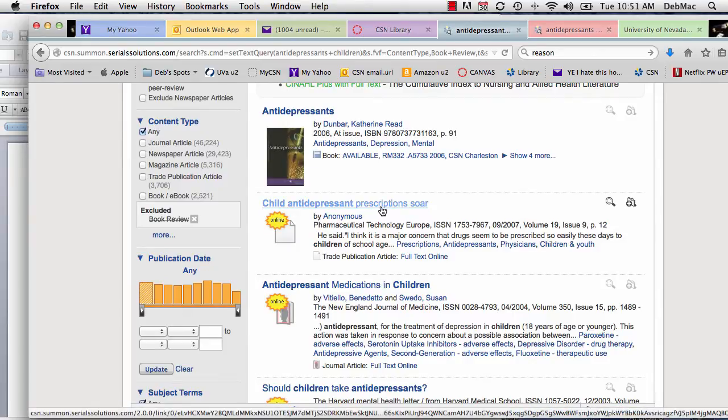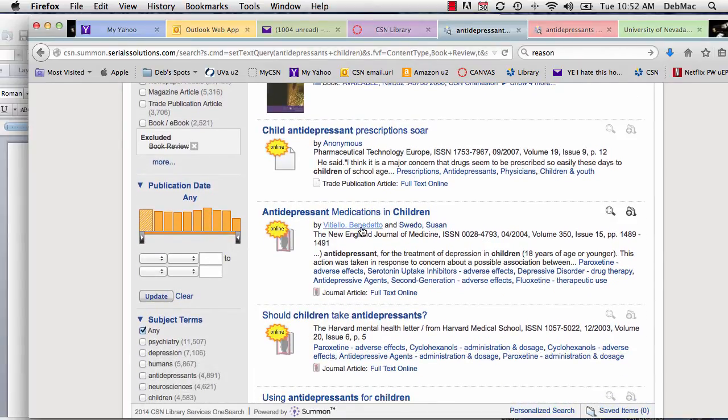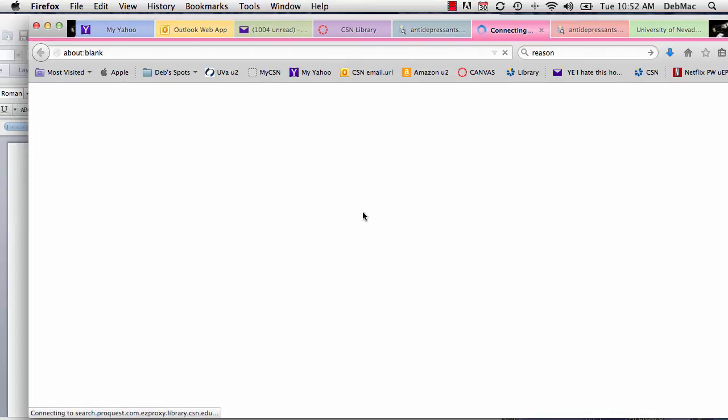Child antidepressant prescription soar. Now that looks like something that we want, but if we read a little farther, it's from the Pharmaceutical Technology in Europe. Now we're interested in what goes on in the world, but for our paper, we're more interested in what goes on in the United States, so that might not be the best one. Then we have an article on antidepressant medications in children from the New England Journal of Medicine. Now, the New England Journal of Medicine is a highly respected source, and it is in the United States, so I think we'll go ahead and take a look at that article.